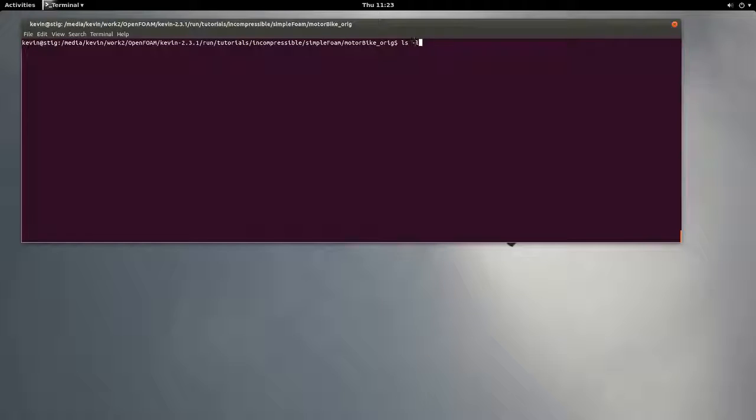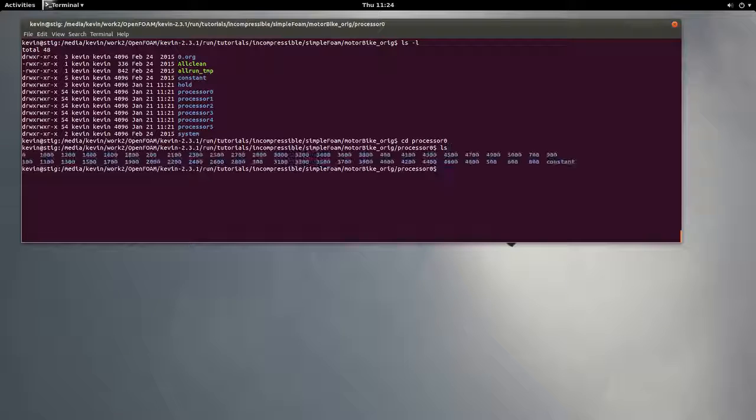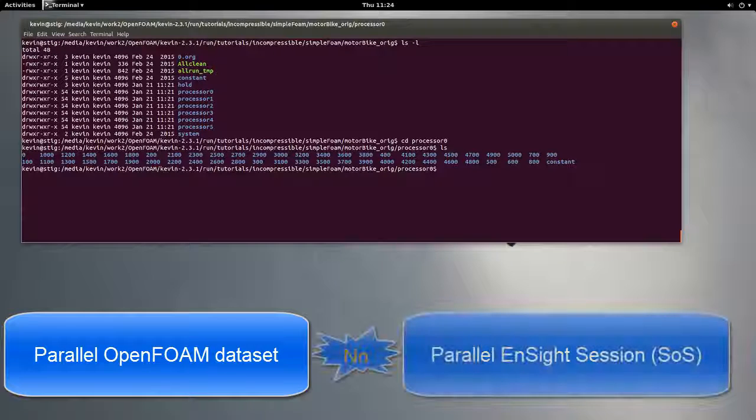So my starting point for this is a parallel OpenFOAM run. We've simply run OpenFOAM in parallel, in this case for 6 processors, and that's where I've stopped. I have not merged the data back. I have not run a reconstructPar. The data still is all in these separate pieces. So if I go into processor 0, you'll see all the time steps that are there and the standard information within the processor directory.